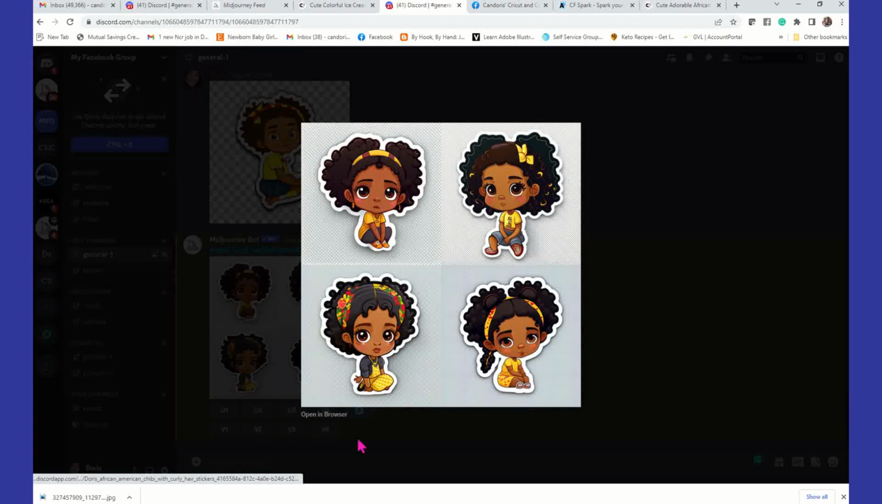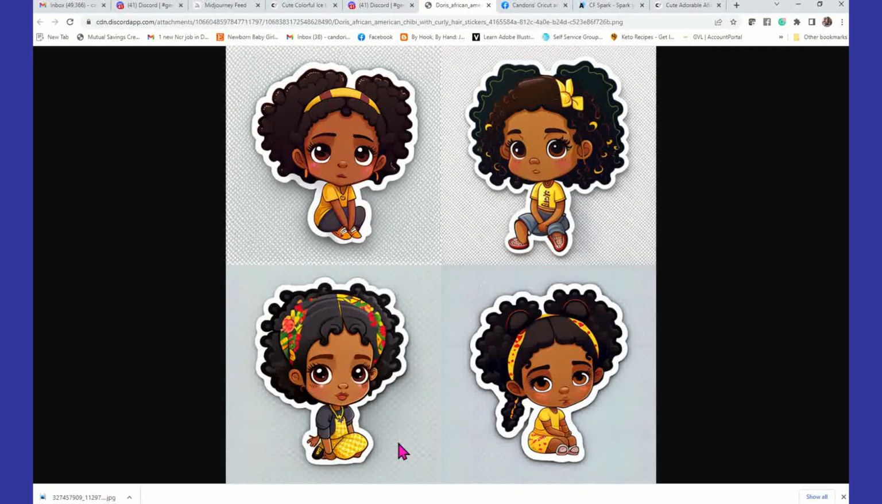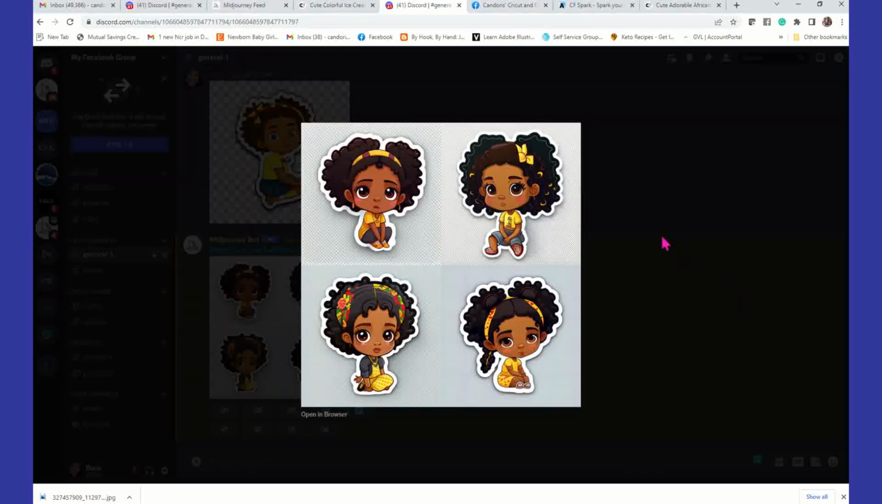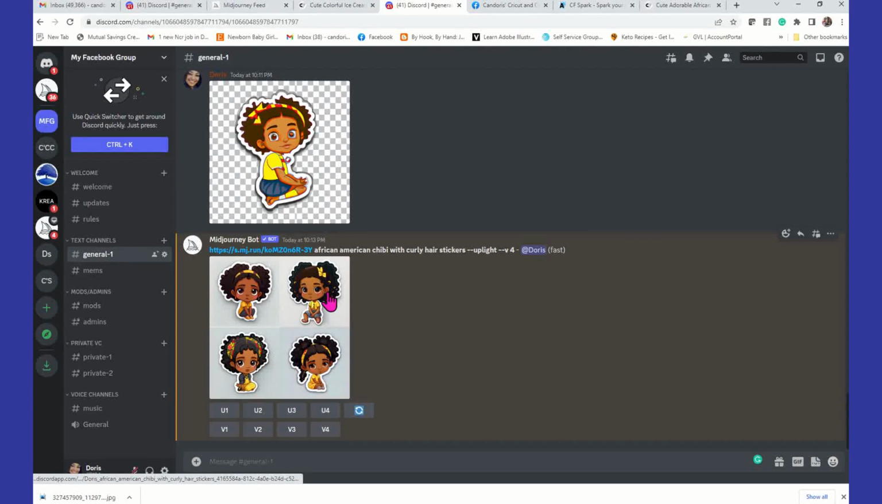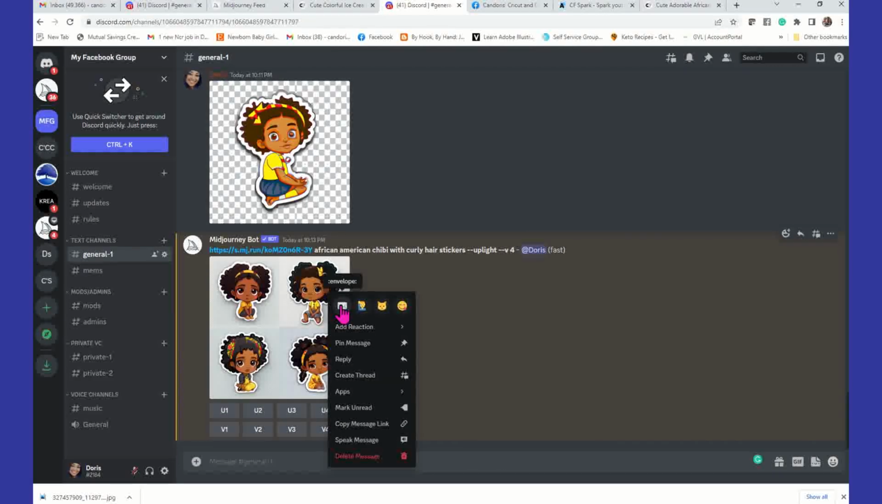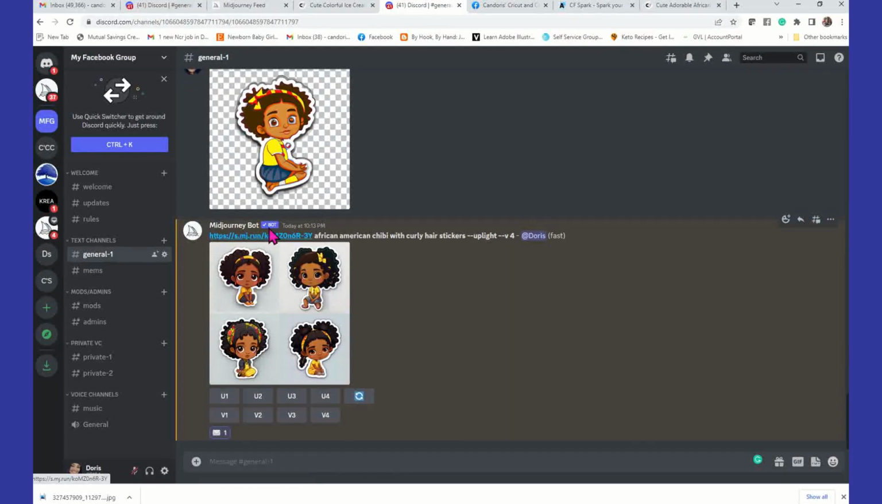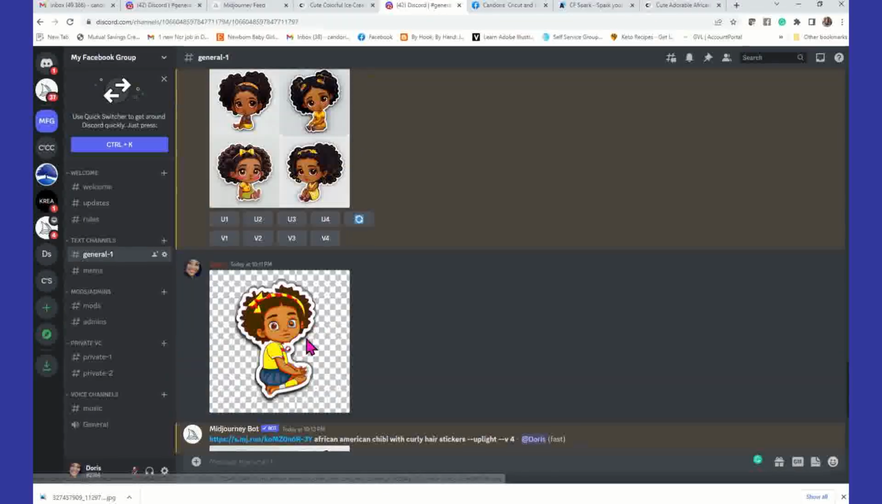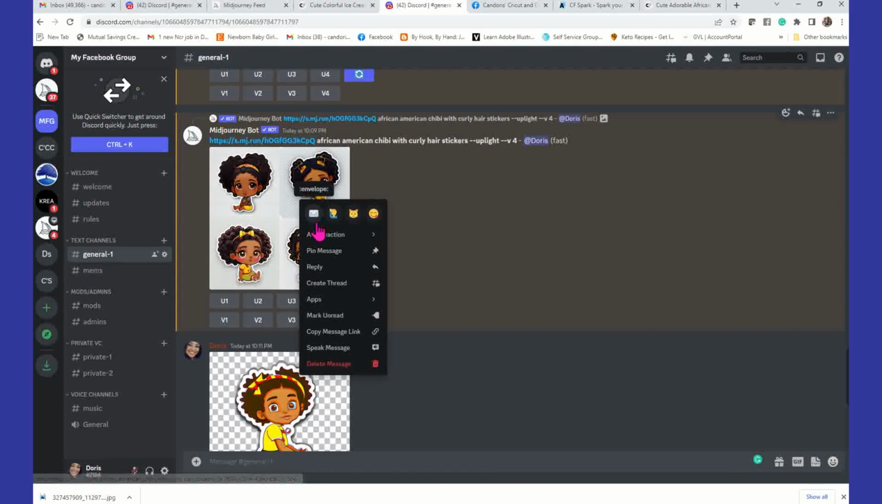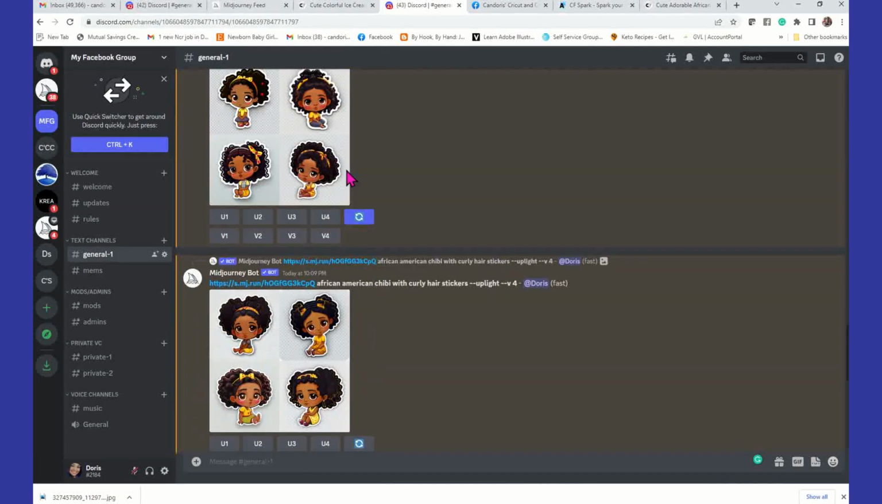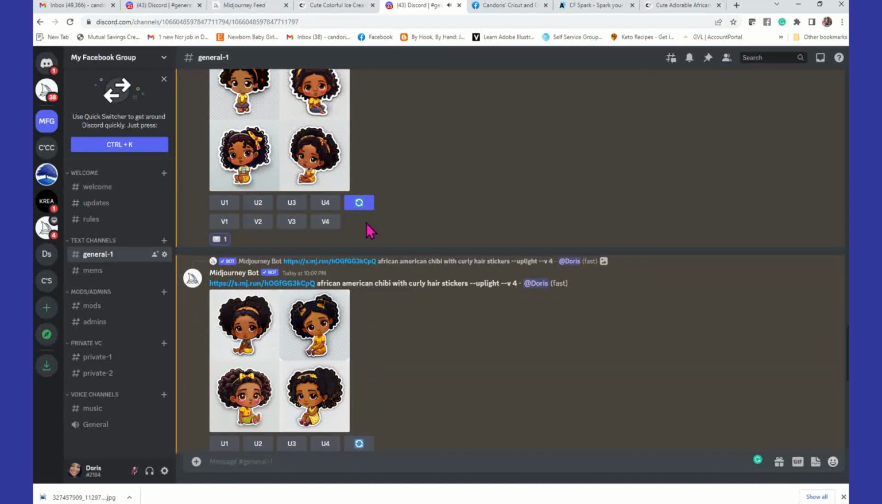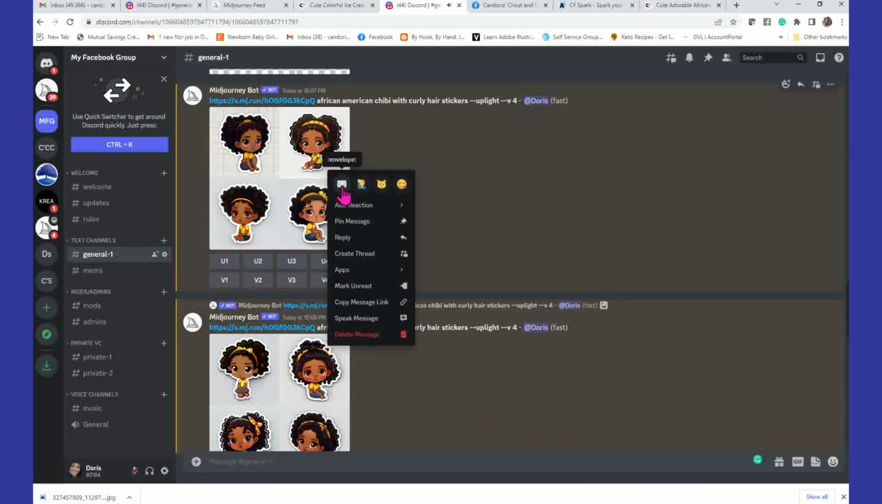All right, so here we have our stickers. Cute, cute, cute, cute. Okay, so now I have a total of 16. I'm going to right click and click on this envelope, and that tells the Midjourney bot to separate these into 4 individual images. So I'm going to do that on each of these because I want all of these.